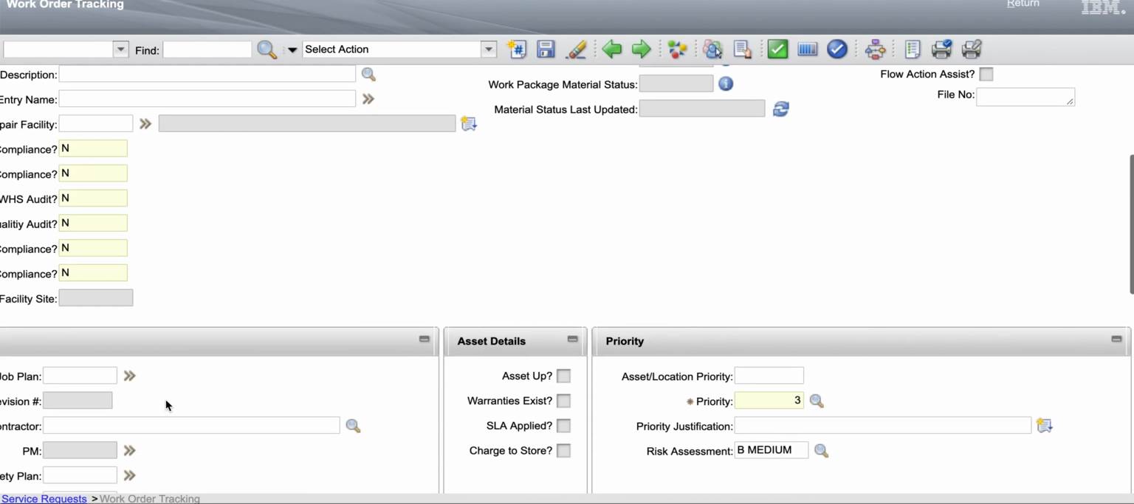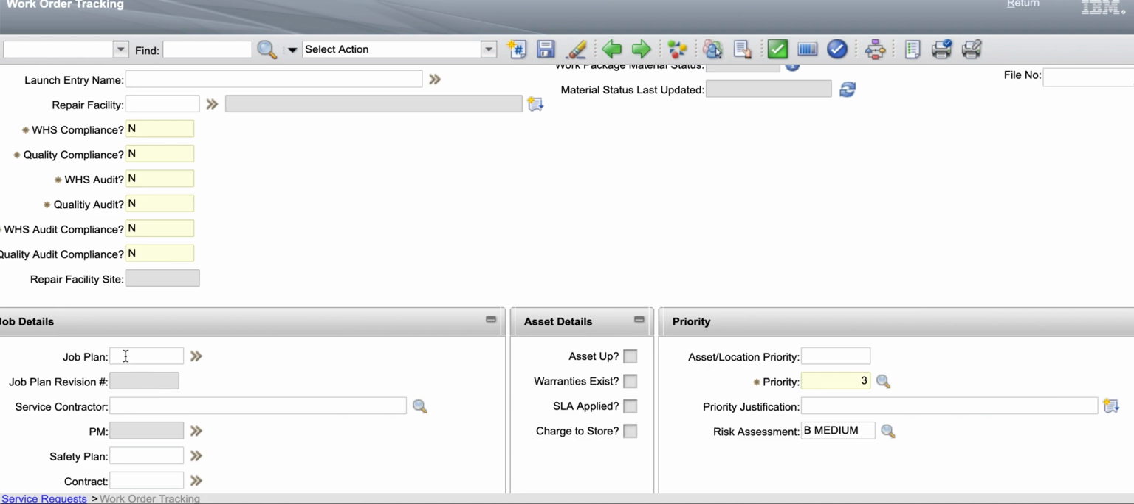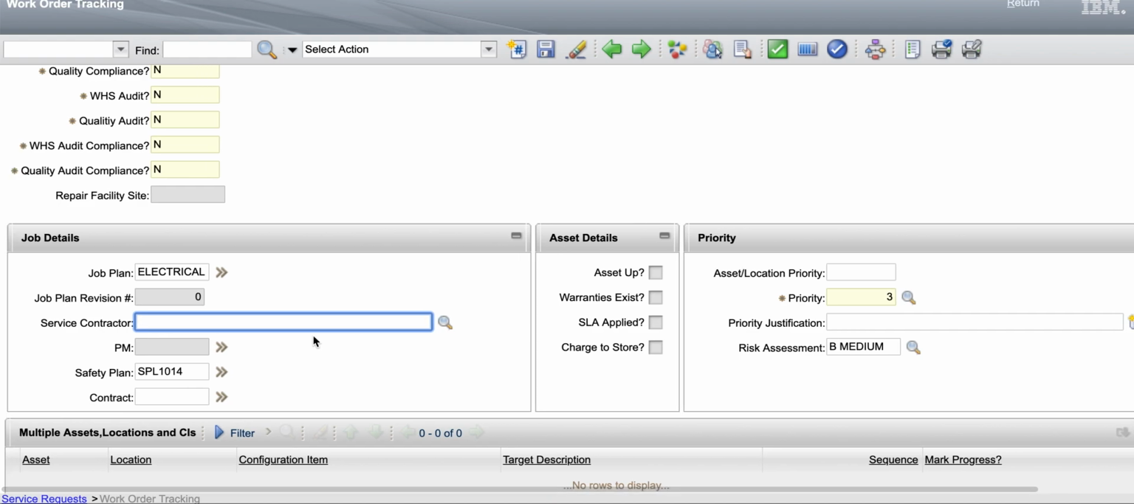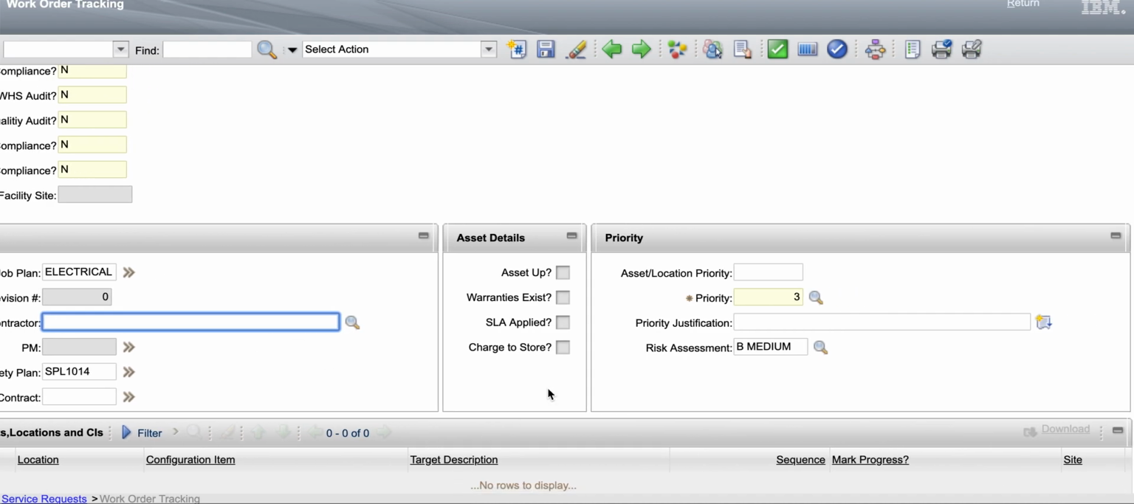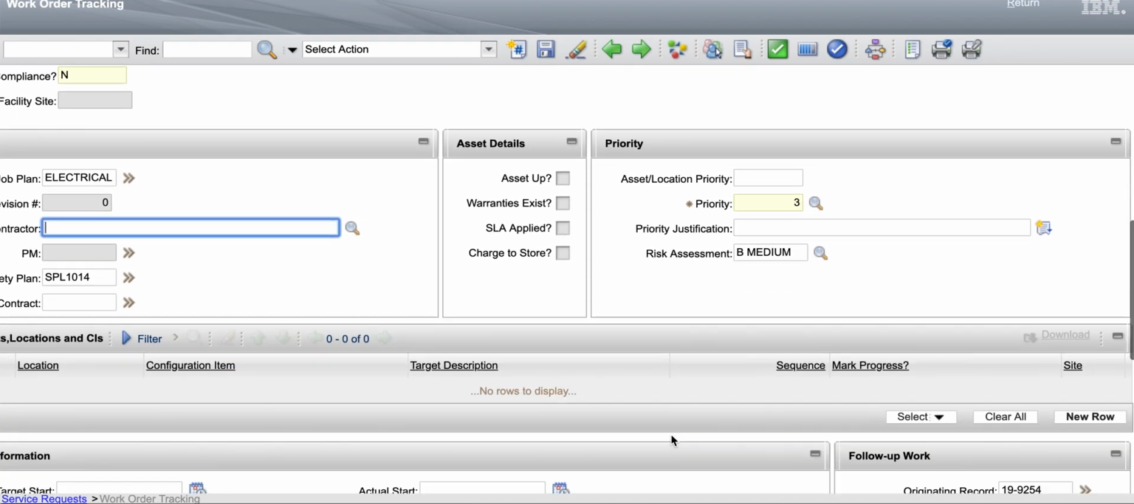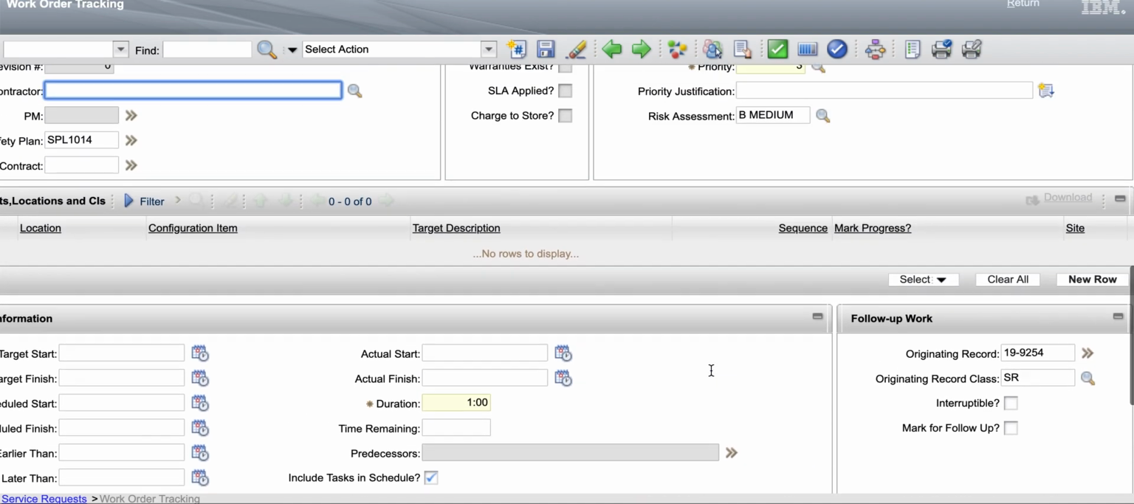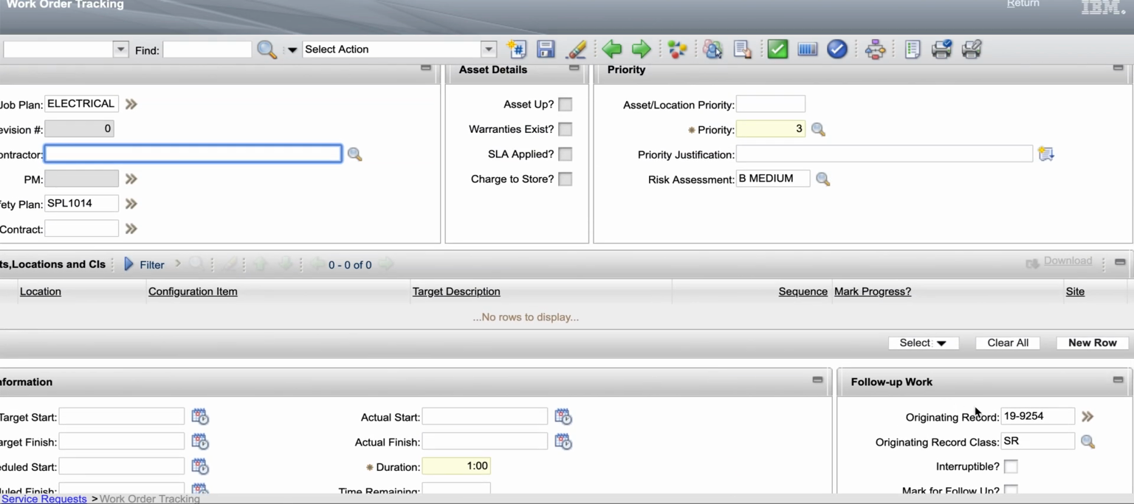So then all we need to do is go down to our job plan and type in electrical, and then tab out, and it'll automatically give us the safety plan, which is what goes to the tradesmen so they can fill in their risk assessment correctly. And it'll also give us, as we scroll down a bit further, the supervisor, and we'll go into more details about the craft group later and a few other internal issues.